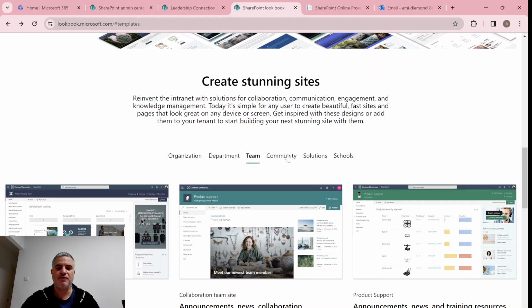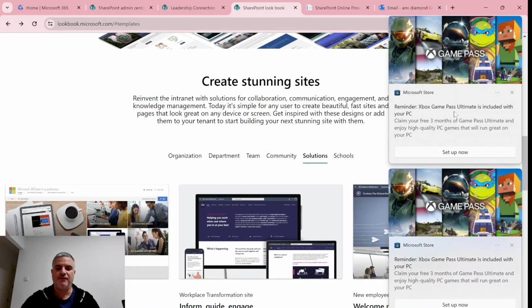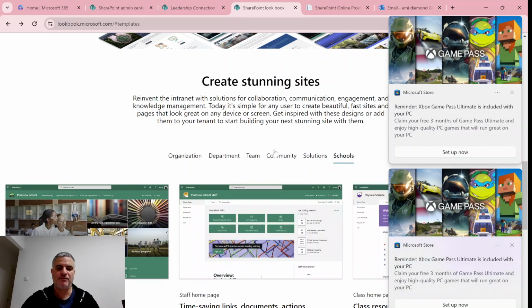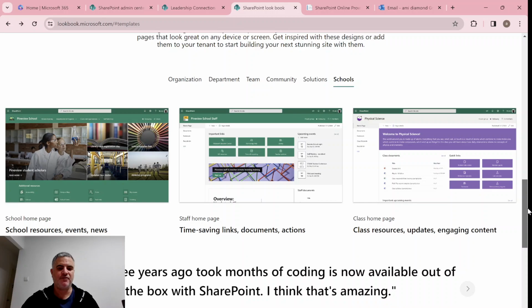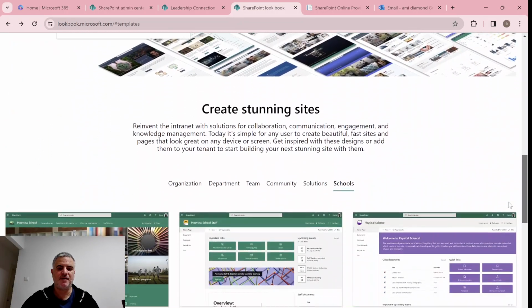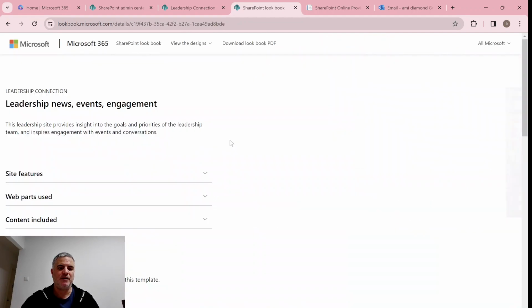If we go to the community, we'll see here two templates of community. For solutions, we can see these templates. And for schools, we can see these ideas for school resources, time saving in class. So for instance, I will take the leadership one. It's under organization. I will click on it.